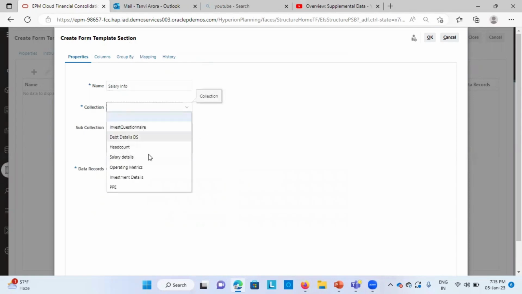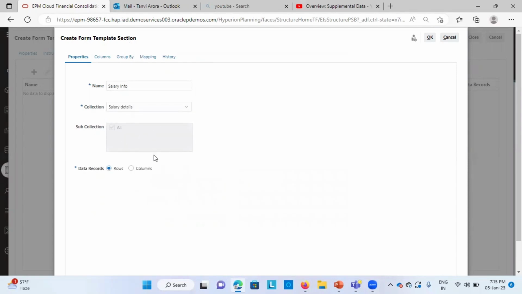Then you have to choose your collection, basically whatever collection you created. My collection name was salary details, and there was no sub collection. And now this is row and data column. By default, this is selected as rows. If you select rows, the attributes of the form will be displayed as a table, and you can make entries in the row. The system always displays the attribute name as a header.